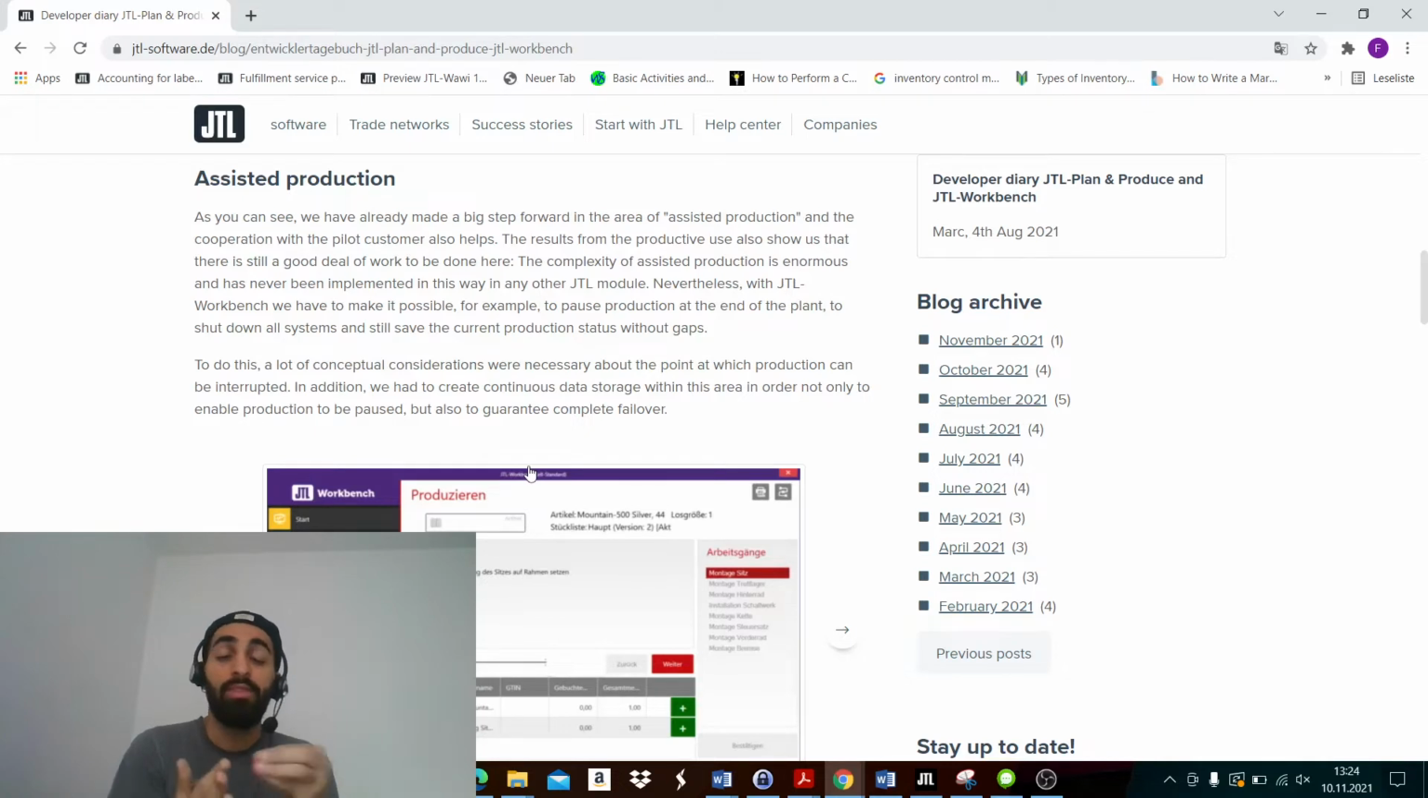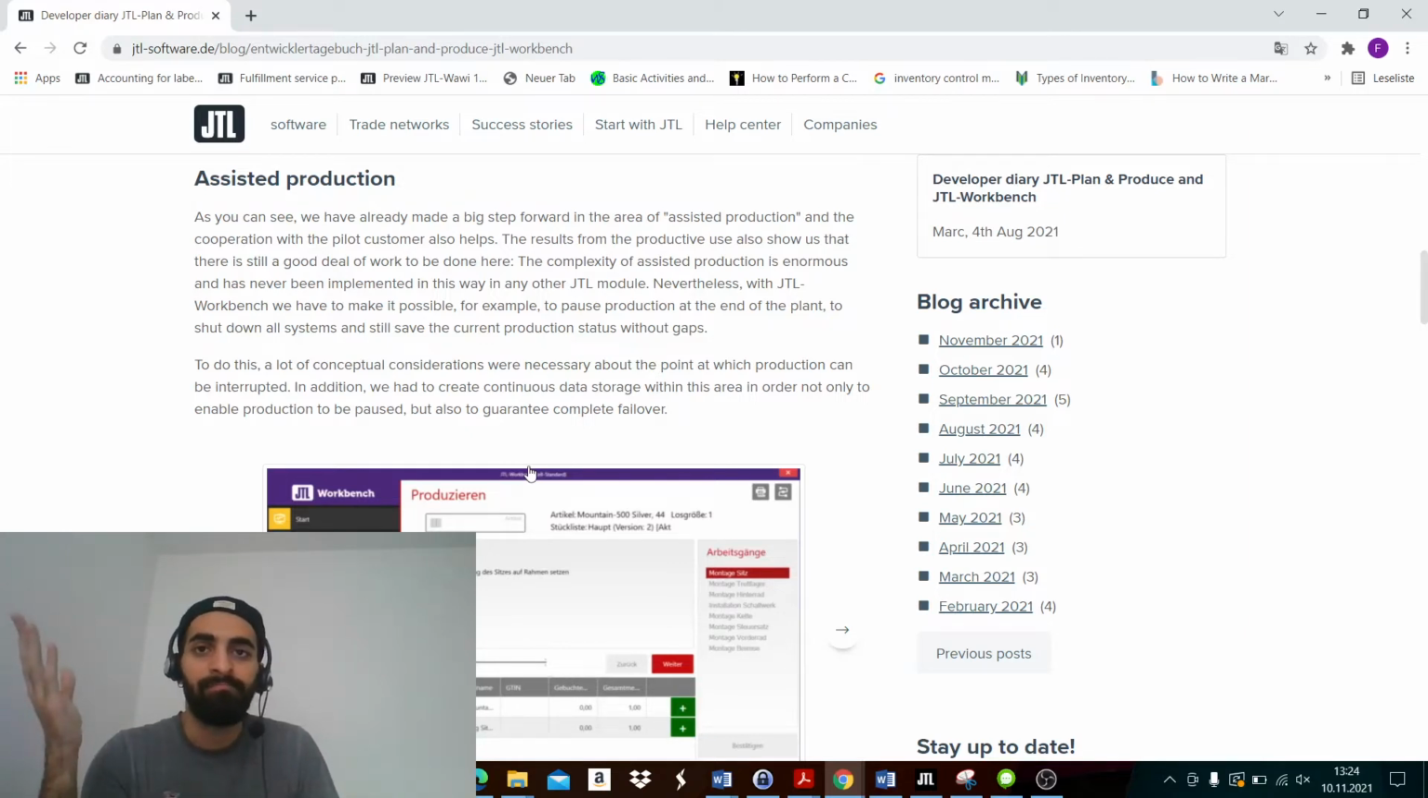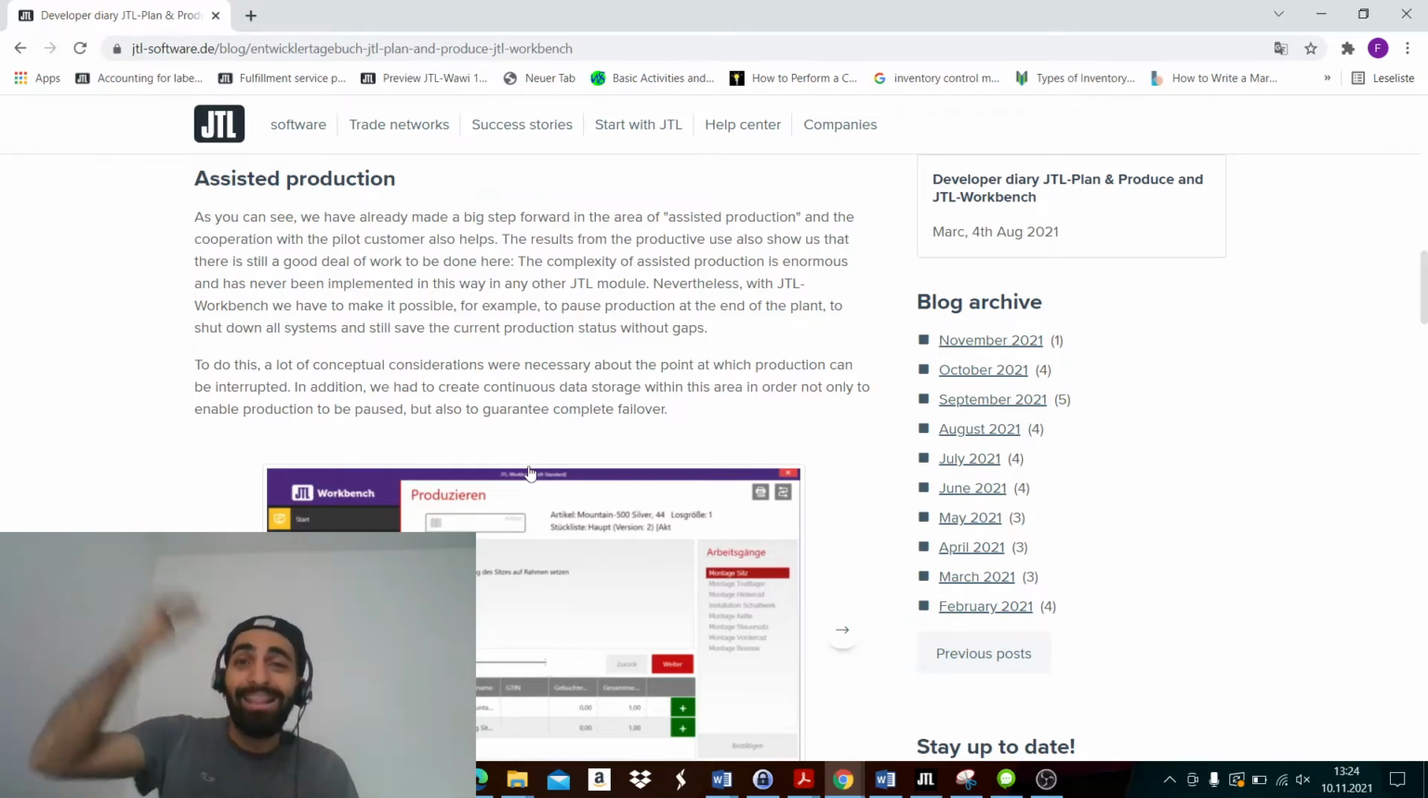There are things inside of the assisted production that are really new to the actual thought of the ERP system. You can literally pause the production plan and the production at the last step. For example, if you want to use the UTL workbench, the second interface we were talking about, to pause the production at the end of a plant, you can do that.